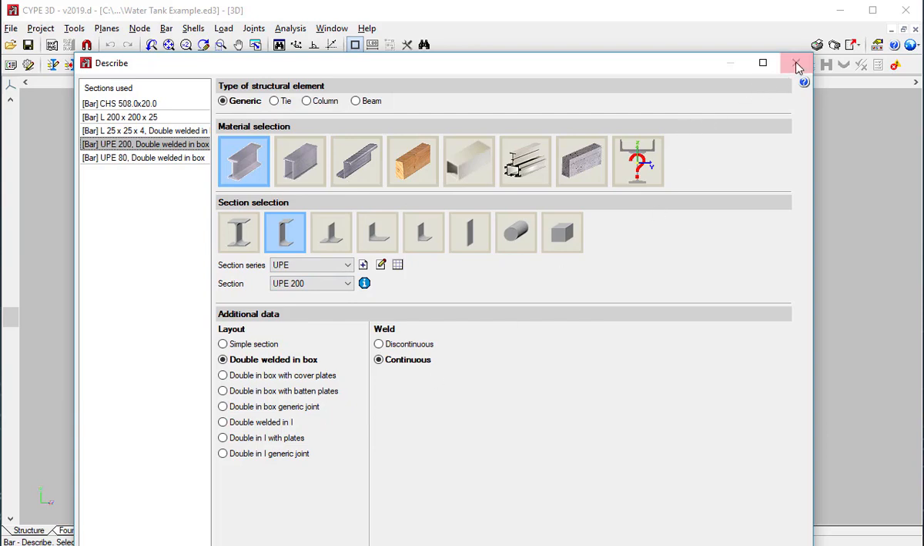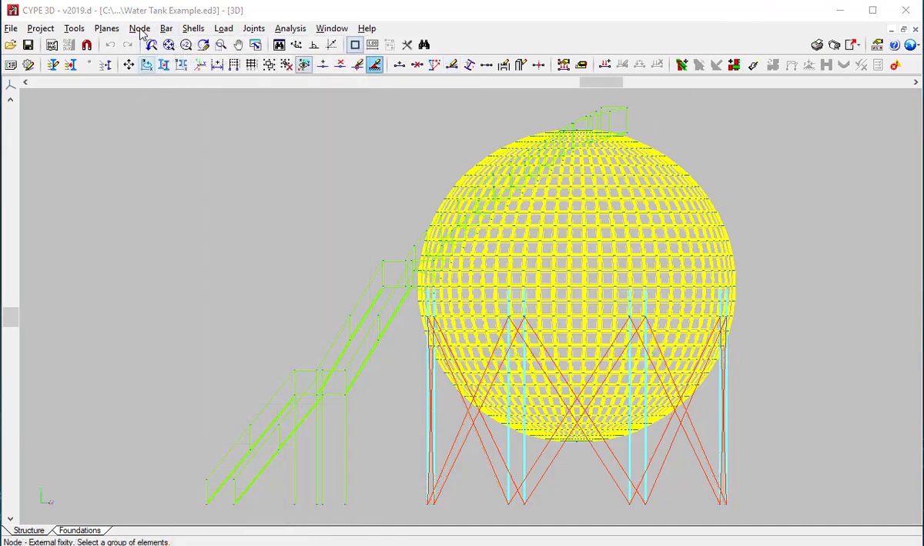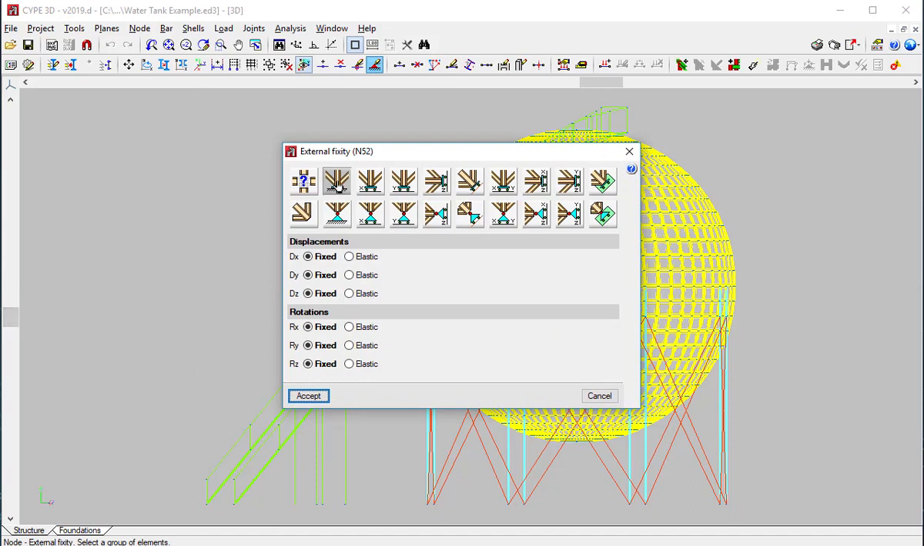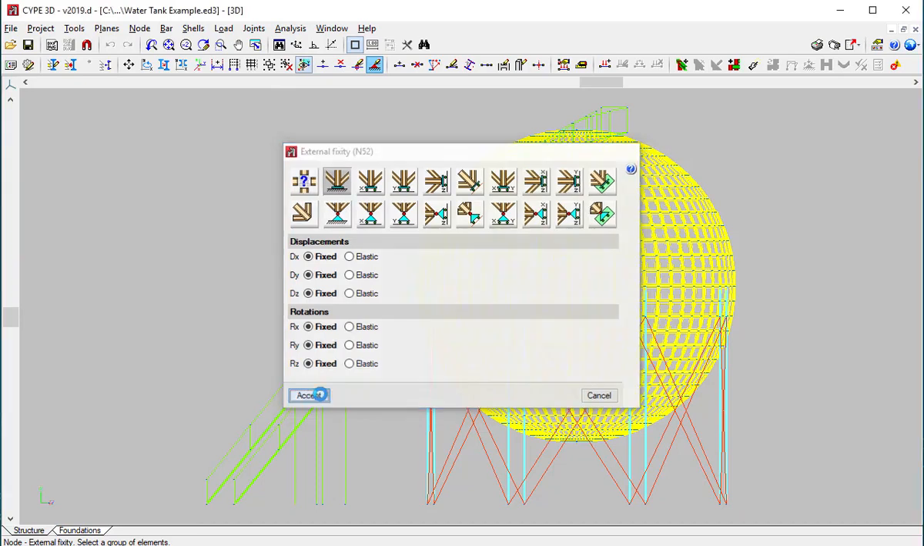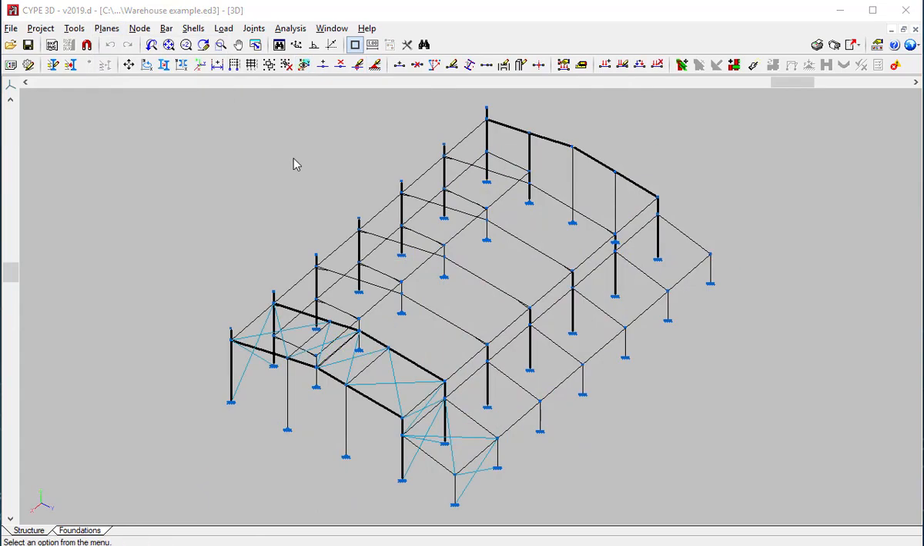Other features in the Bar tab include adding pin ends between the joints and any buckling or lateral torsional buckling should there be any acting on the bars. In the Node tab, users are able to define internal and external fixity. For external fixities, the user is able to choose the support type they wish to use, such as a rolled, pinned, or fixed support. And in the Planes tab, users are able to manage the different viewing planes of the project, as well as adding levels and grids.